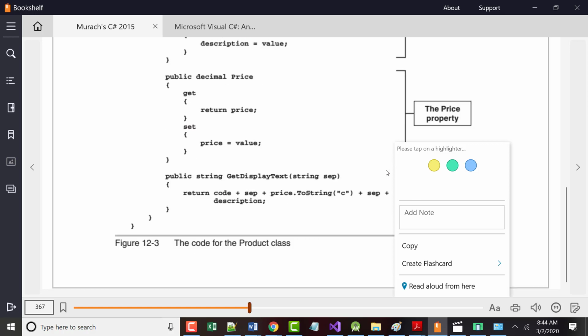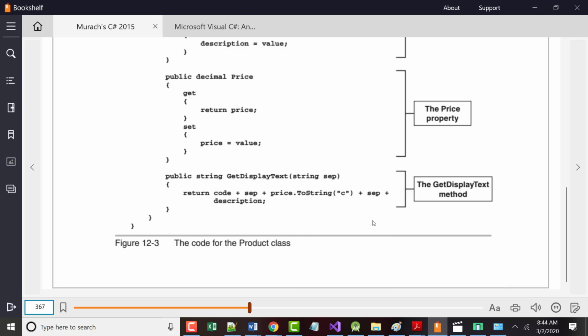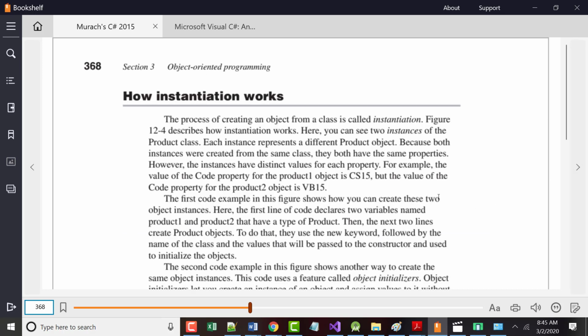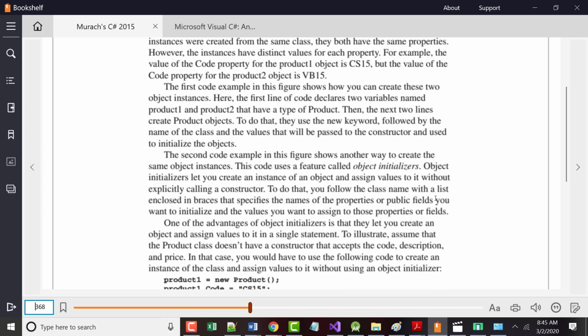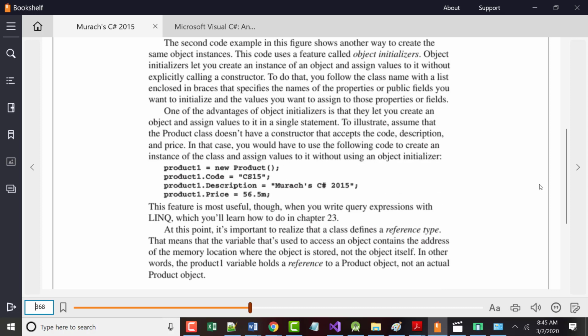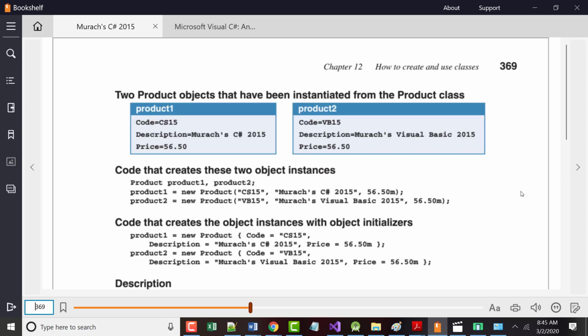Then we have another method. What does this do? This returns the code, then a separator, which could be a comma, or it could be a blank space, or a tab, or a line break, or whatever. Then the price, then another separator, then the description. All right. I already told you that when you create an object from a class, it's called instantiation. So let's look at that.